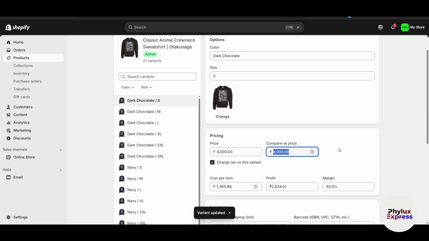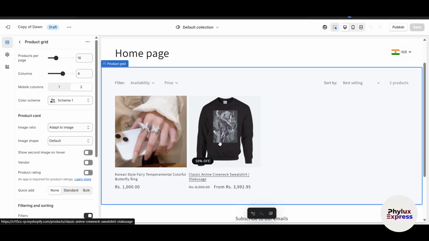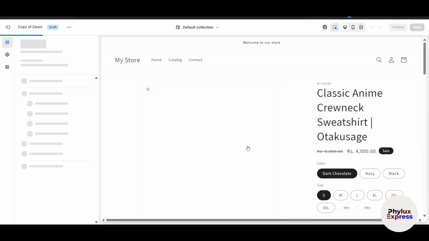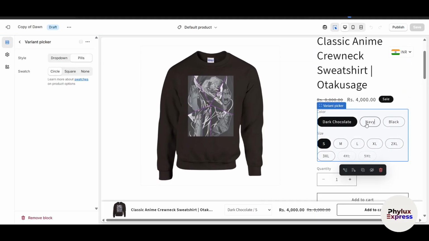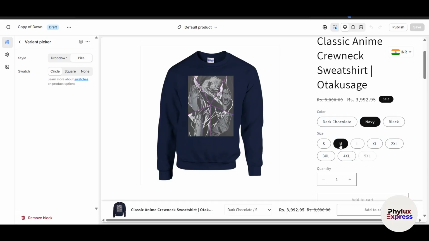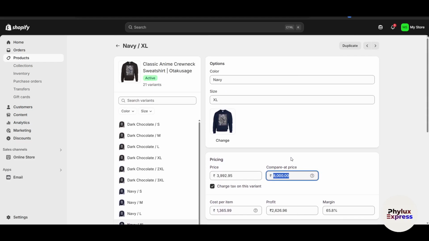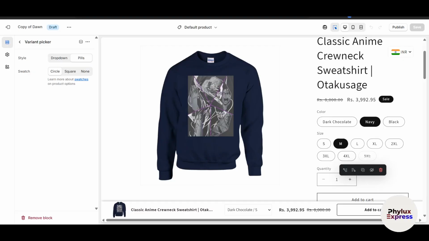Let's check whether this works or not. And as you can see, it works. It started showing the 50% off. Now if I click on it and change the color, and if I change the size, then the discount should be something else. You can do that, but you have to go back to the store and change the compare price. Now automatically the percent will also change instead of showing the sale.